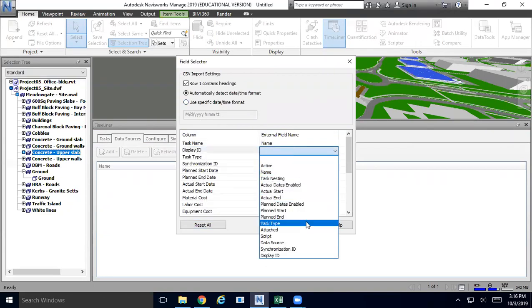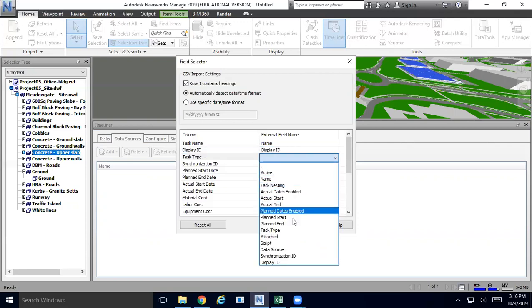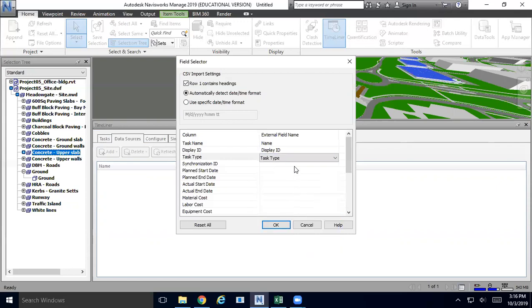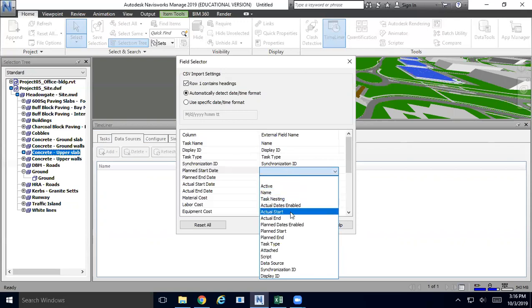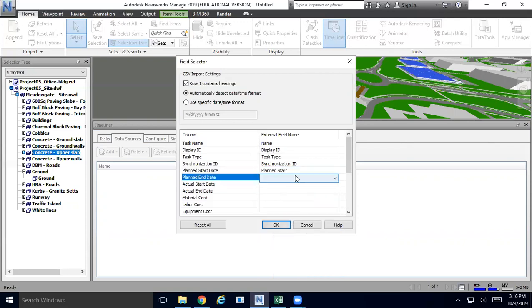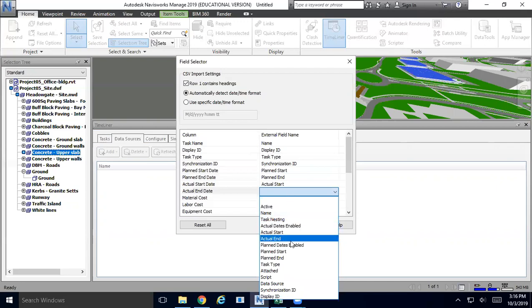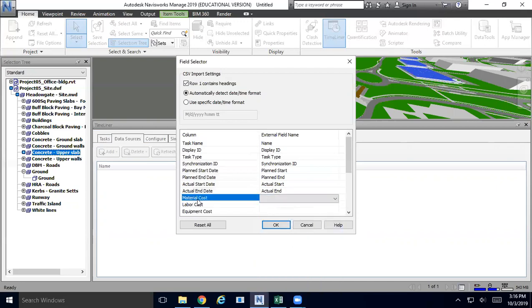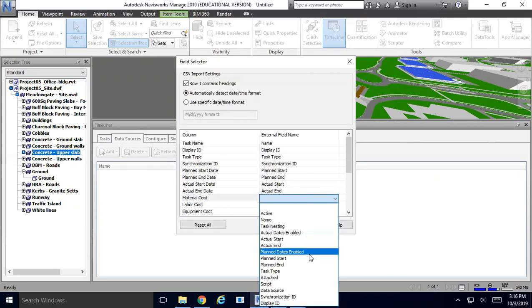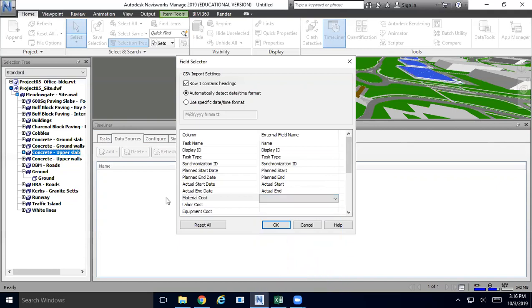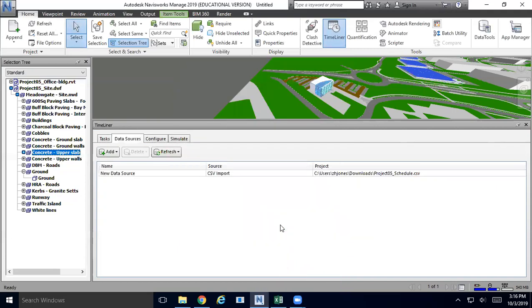So display ID is probably display ID, and task type is probably task type, sync ID, planned start date, let's say planned start, planned end date is planned end, actual start date, actual start, actual end date, actual end. So it looks like the CSV also has material costs, labor costs, those kinds of stuff. But Navisworks doesn't provide that. So let's just basically ignore them for now and just go OK.